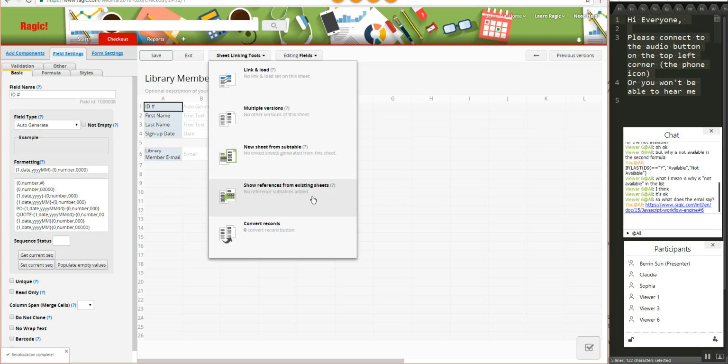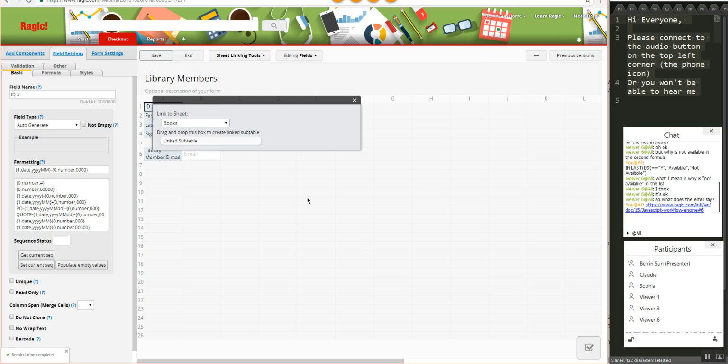Okay, show references from existing sheets is what I'm clicking, and I want to link it to the checkout sheet, and drag and drop the link subtable.